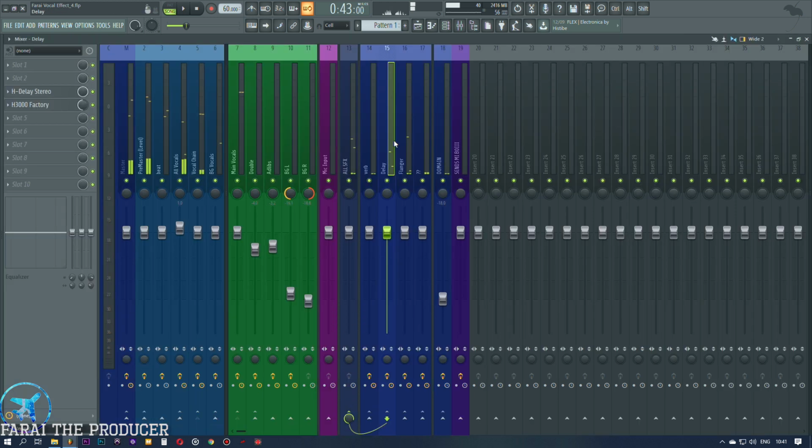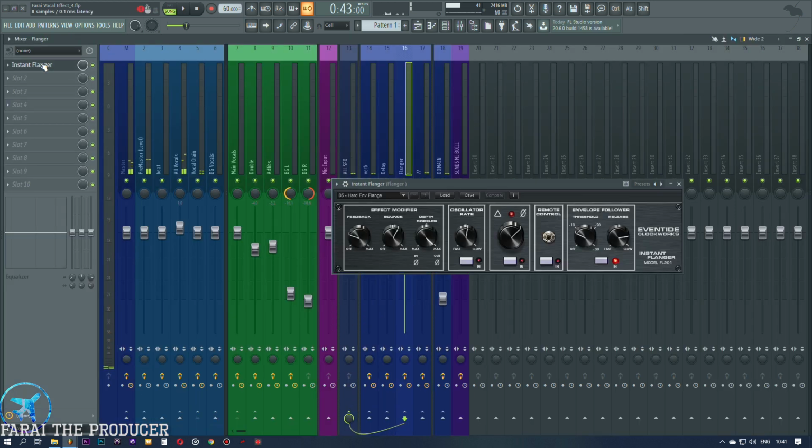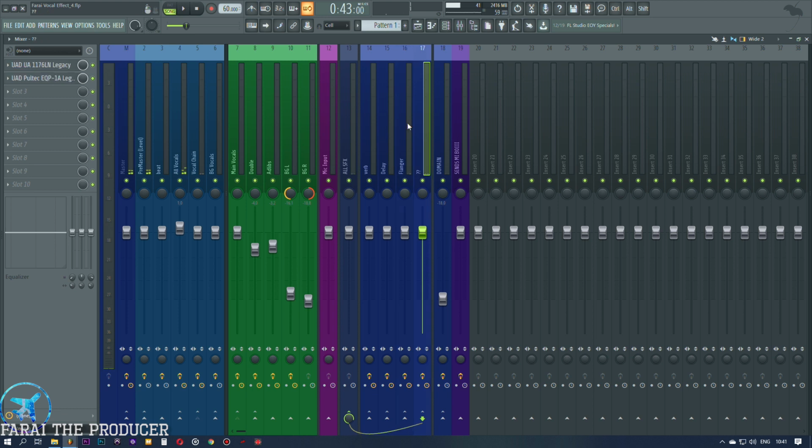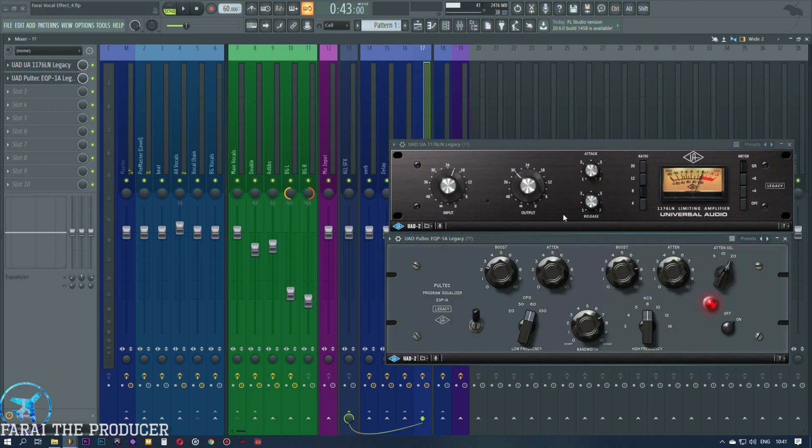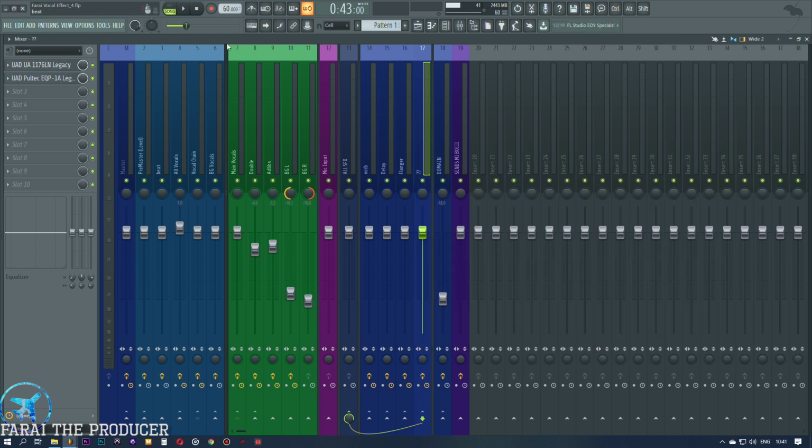So I can have my delay throws, I can have my flanger that's going to give the vocal a bit more space, and I can have a bit of parallel compression that we can use to really beef up our vocal. So we can do really anything we want, man. I mean, I could add a crazy mega delay, which we will do right now.